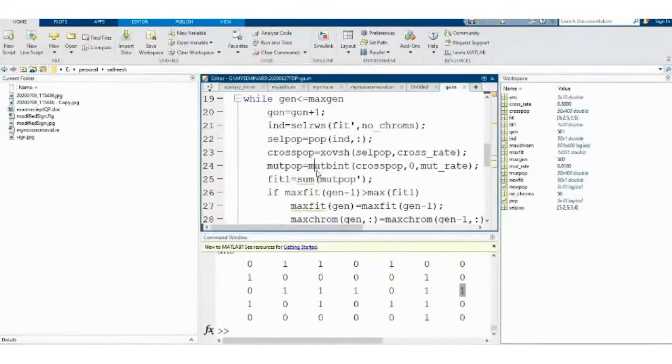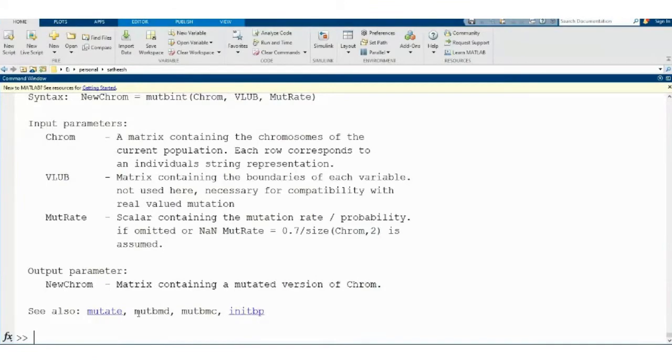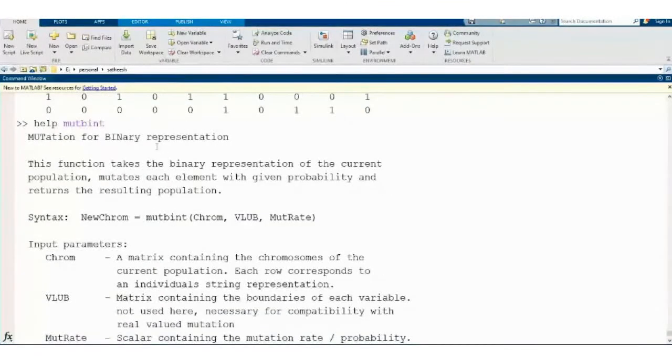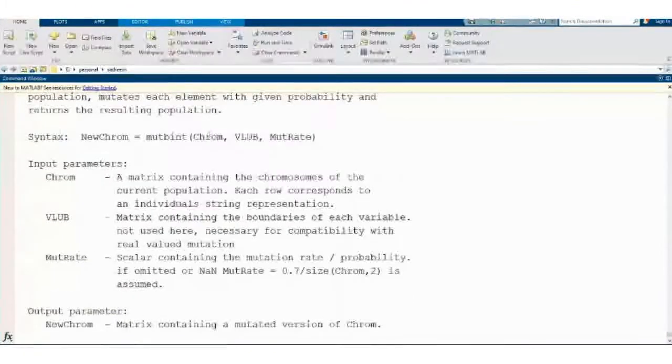So how will this binary mutation work? If you want to know more about it, you can use help. After putting that function in the path, you have a help function. It will show what parameters it takes and what it is. It's binary mutation, right? You can have real valued mutation also. So here you have to give the chromosome, and if it is a binary mutation, this value will be empty. Otherwise, you have to give the range.